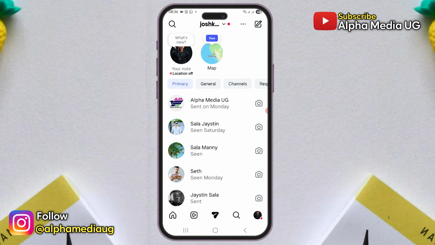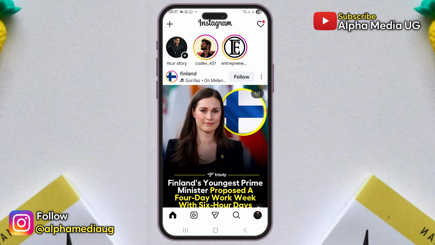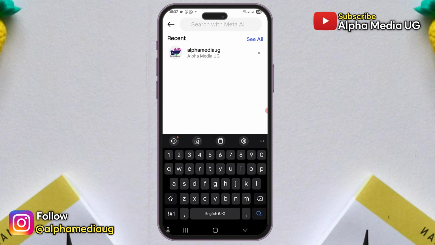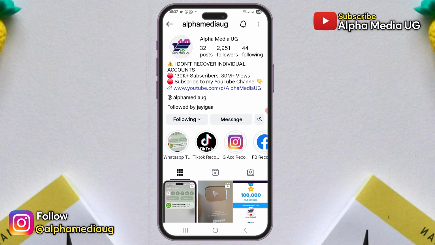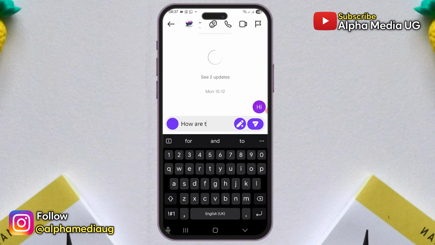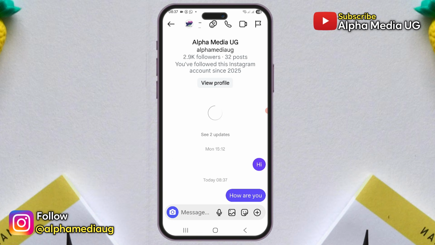But if that fails, the first workaround is, if you're trying to message a specific person, go to their profile, tap the message button on their profile, and you can send them a message. The only problem here is that previous messages may not appear, which leads us to the second solution.